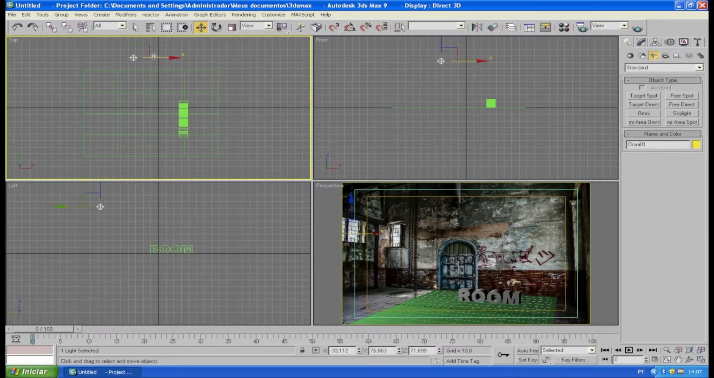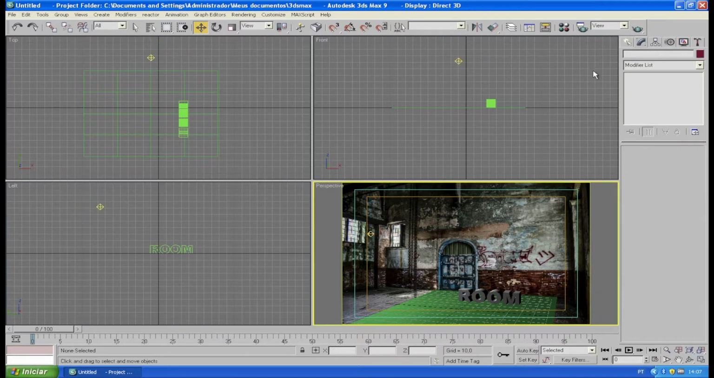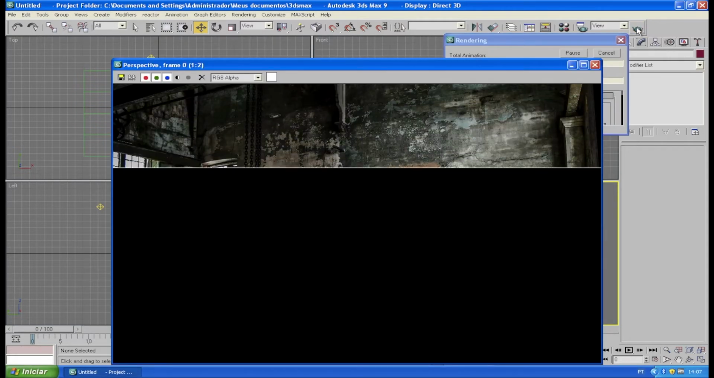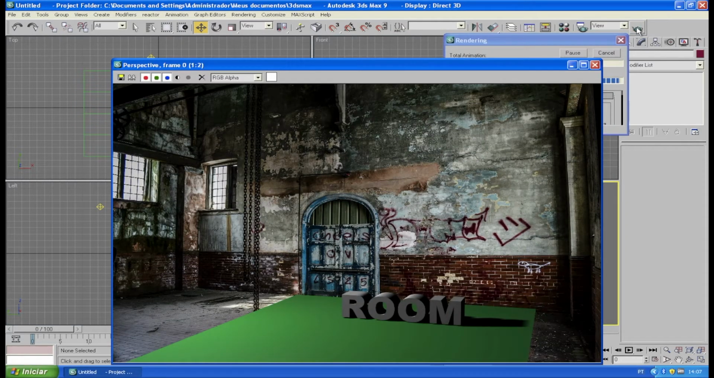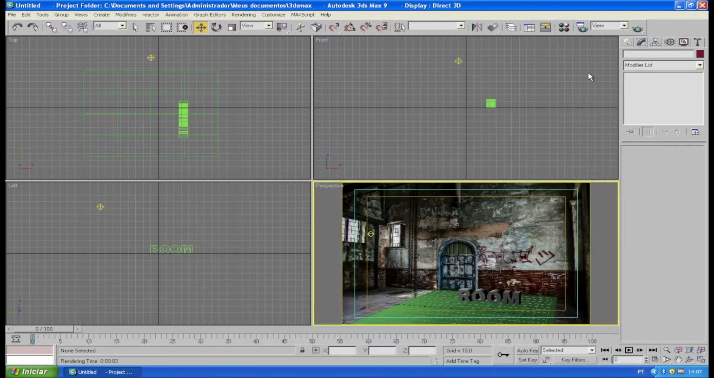Once I've done that, I can tweak the light a bit. I can go to the modify panel and I can add some shadows. So if I render out the scene, this is how it will look. All right, I can see the text. It is casting some nice shadows, but you can actually see the plane which is still there.